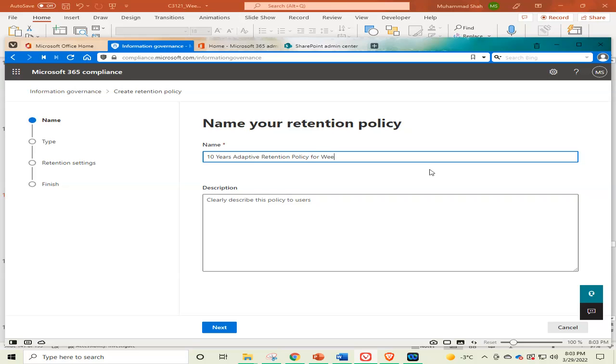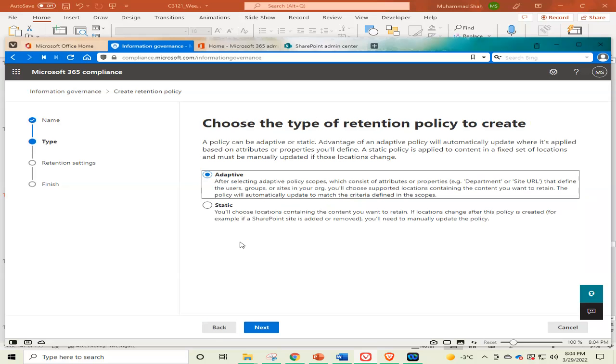For week 12. Okay, so it's just a practice, so let's write 12 in both places, so it's easy to remember, and we make this for 12 years. So we click on next, and on this page we select adaptive.